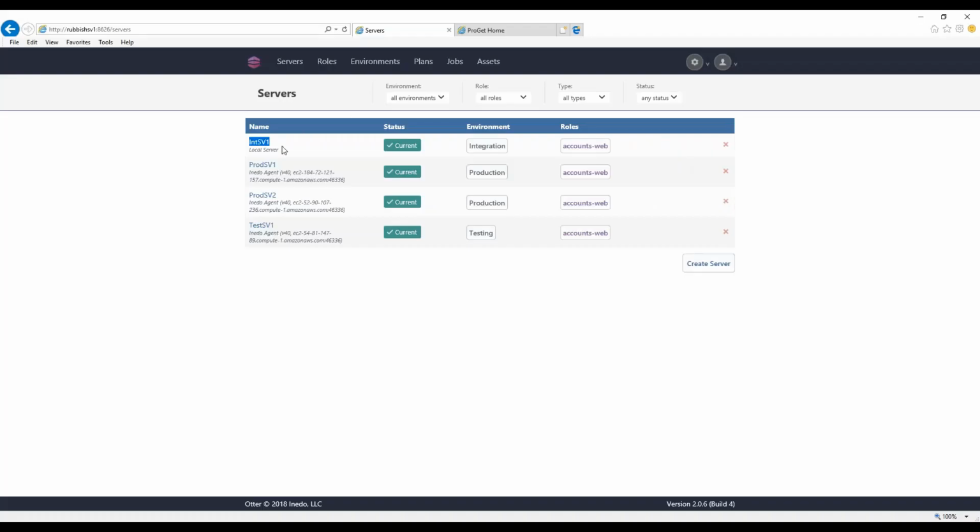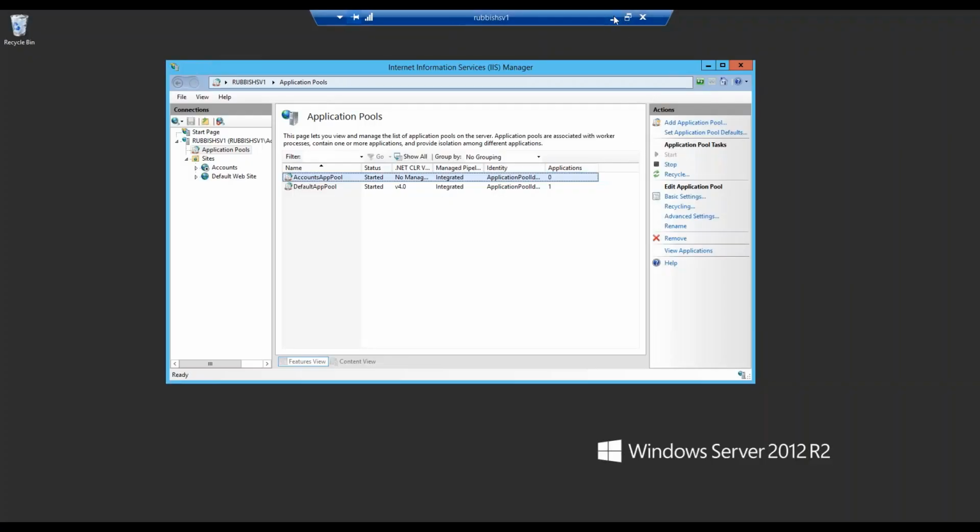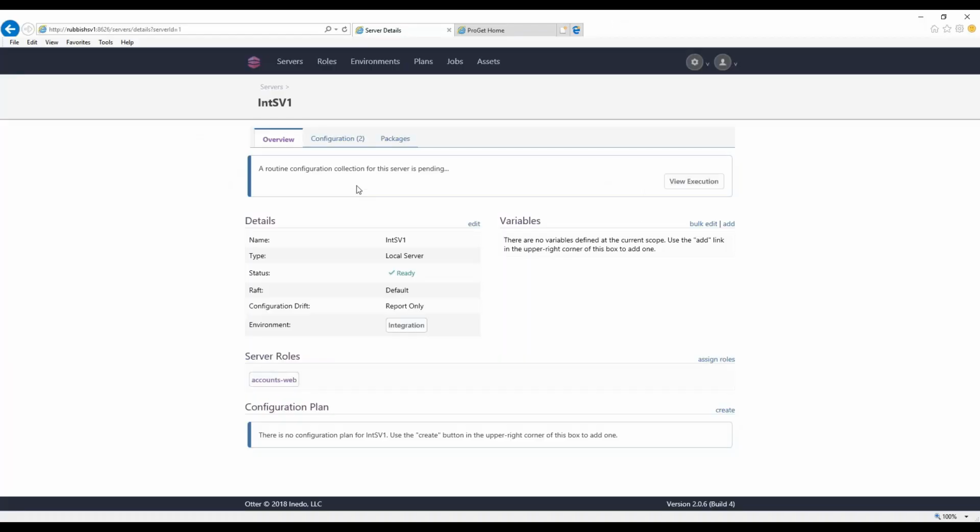Otter will automatically detect that change as it does a routine configuration run. 2 minutes ago, the configuration was current. Now, Otter will run about every hour to check configuration. Of course, that's configurable, or you can just manually check configuration of servers. Once that configuration check is finished, Otter is going to detect that the configuration drifted from our expected state. And that's exactly what we expect to happen because we changed the role on the server.